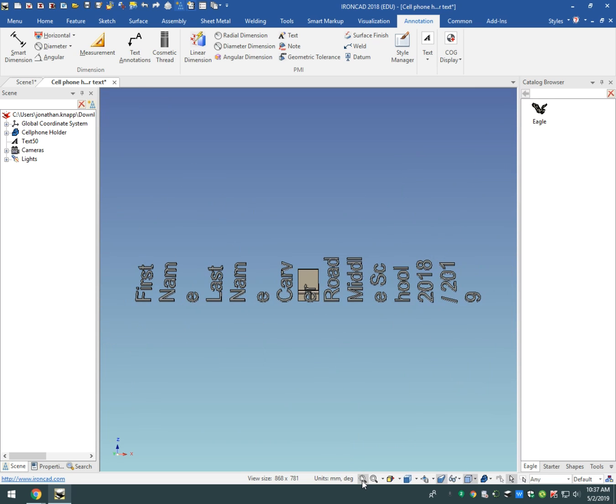Let's do a fit scene, and I'll show you how to change this text so that it fits nicely onto the surface of your cell phone holder. But before we do that, we're going to rotate the text. So I'm going to click on text here, and then I'm going to click on the positioning tool.